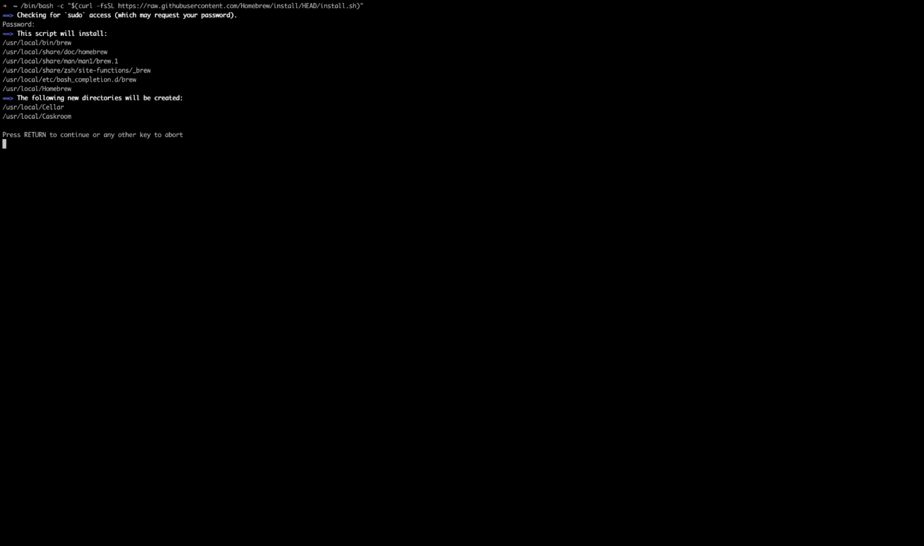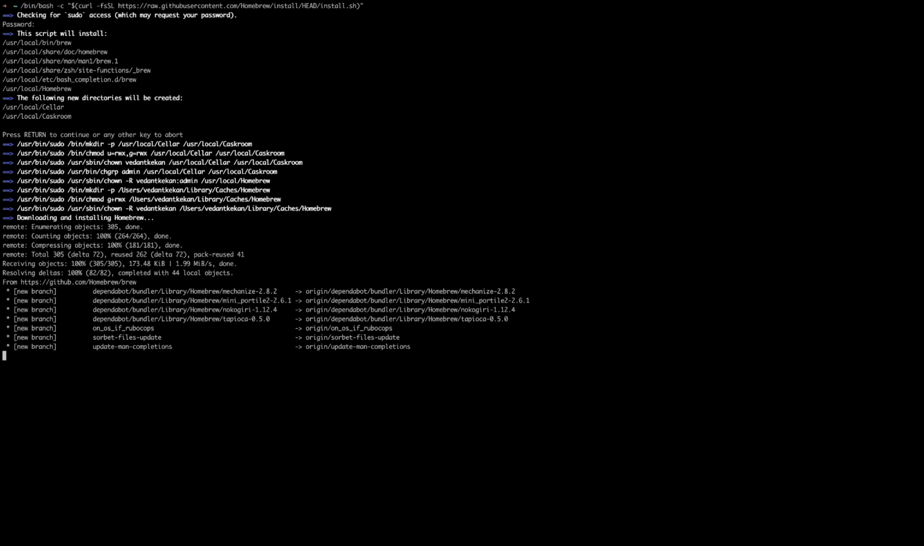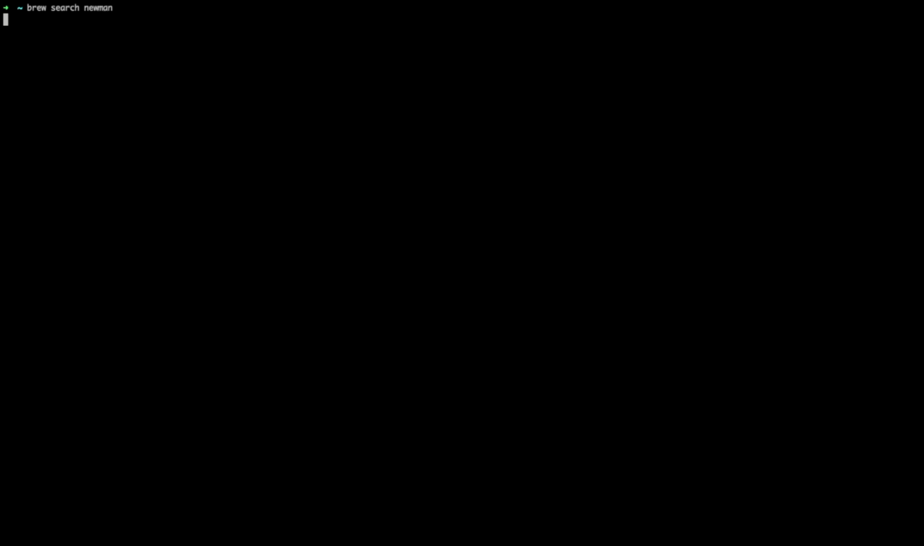Now enter your password and you will see all the information of directories which will be created with this installation. So just press enter, that is the return button on your Mac, and that's it. The installation of Homebrew is completed. We can verify with the simple Homebrew command brew list, and if there is no error, it means our installation is successful.